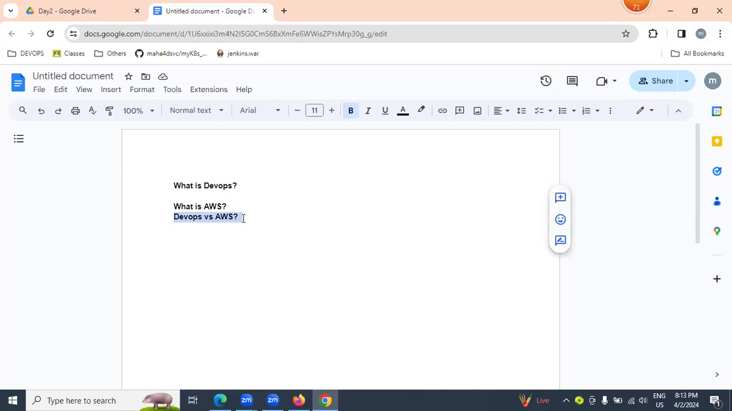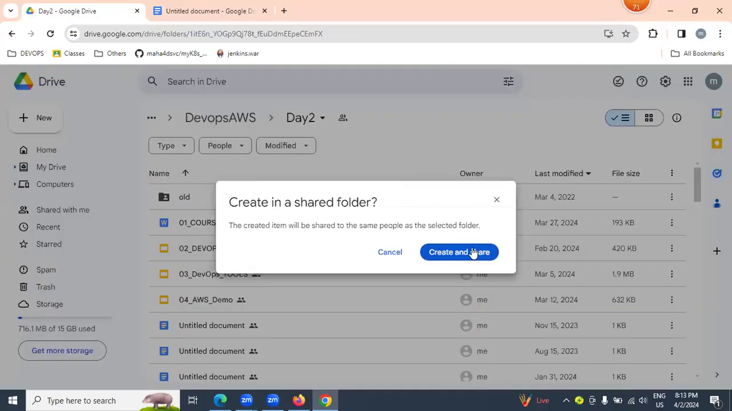But some new students have joined. Let them get the benefit. So for them, let me revise one more time what exactly DevOps is, within 5 to 10 minutes. Then we will move forward into what AWS is and the difference between DevOps and AWS. We're going to conclude by the end of this session. That is exactly our agenda.